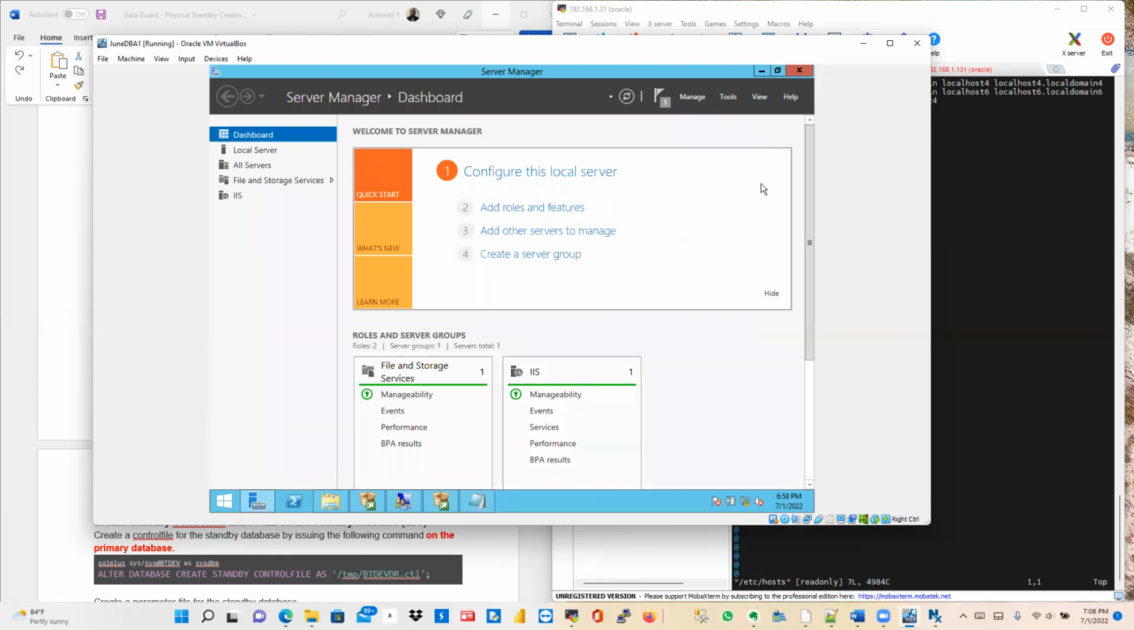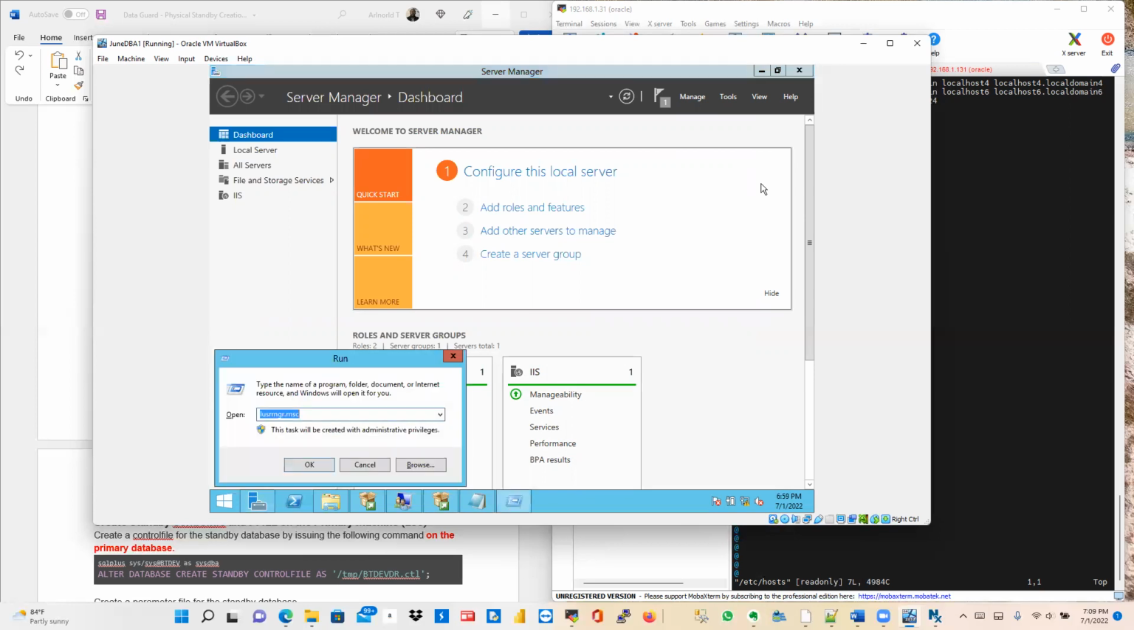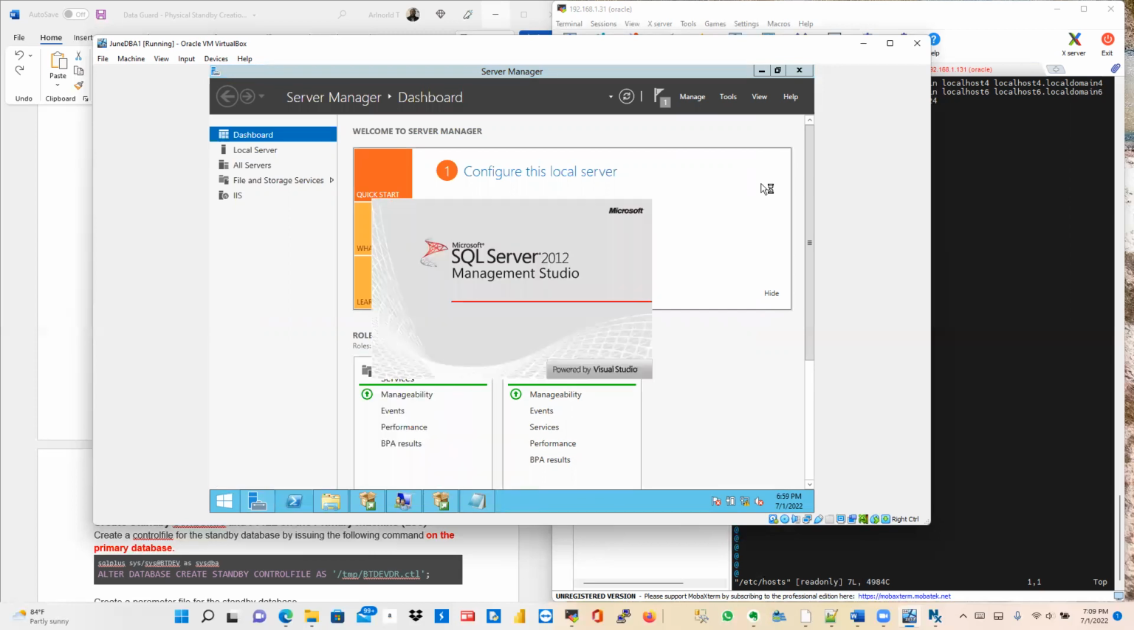All right. So let's now try to access the SQL Server that we just installed. Press the shortcut Windows key and R at the same time, then type SSMS and press enter. It should open up SQL Server for you. Just be patient, it's going to take a little while to boot. It is going to open up SQL Server Management Studio.